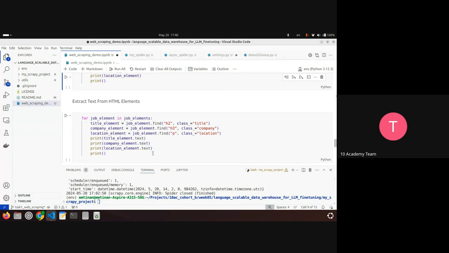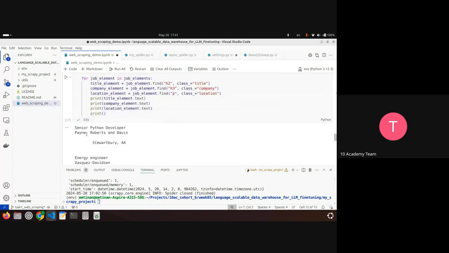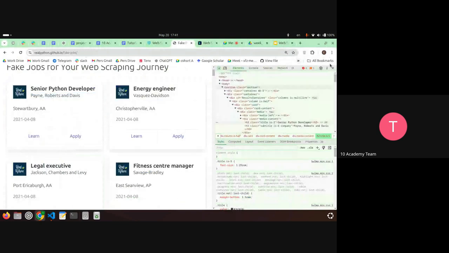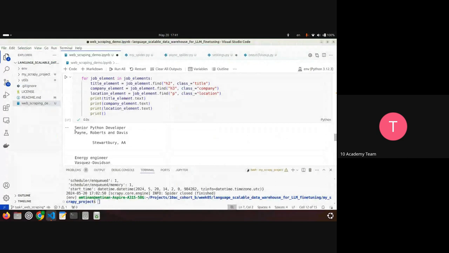I can get the text that's within that element. And I can see that, for example, this one, okay, let's stop. So this is Senior Python Developer. This is a company, and this is the location. And I can see that I got this: the title, the location, and the company.